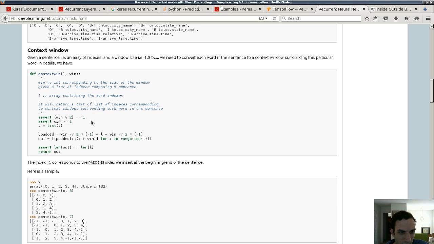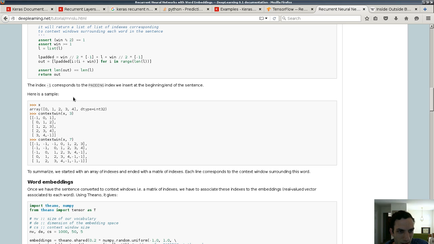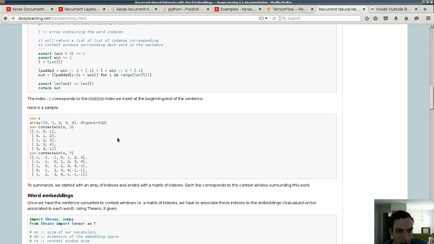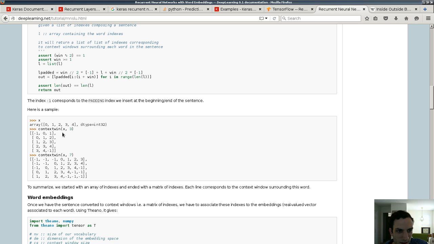L padded. Assert that your window size is odd? Alright. And that it's at least 1. Return a list of indices corresponding to context windows surrounding each word in a sentence. Here is a sample: 0, 1, 2, 3, 4. Your context window starts at -1 and slides through all. Oh, okay. You're just taking sliding windows of whatever your sentence is.